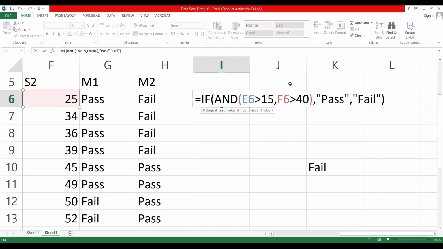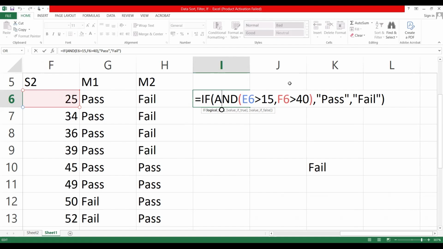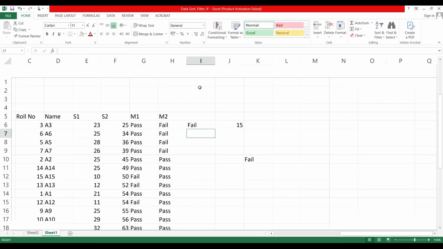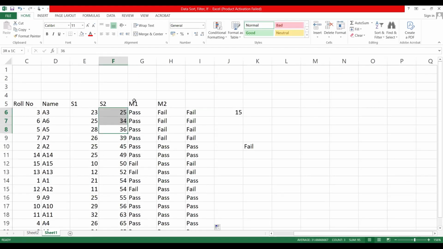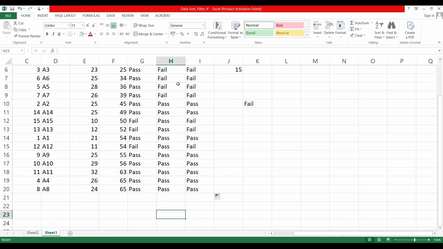Now check actually has it done properly or not. So we'll see that. All right. Now I'll just drag it for all these students and then see. Now here is fail in first subject, so fail. Fail in first subject, so fail. Fail in first subject, so fail. Here fail in second subject, so fail. Here you pass in both subjects, so pass. Pass in both subjects, so pass.